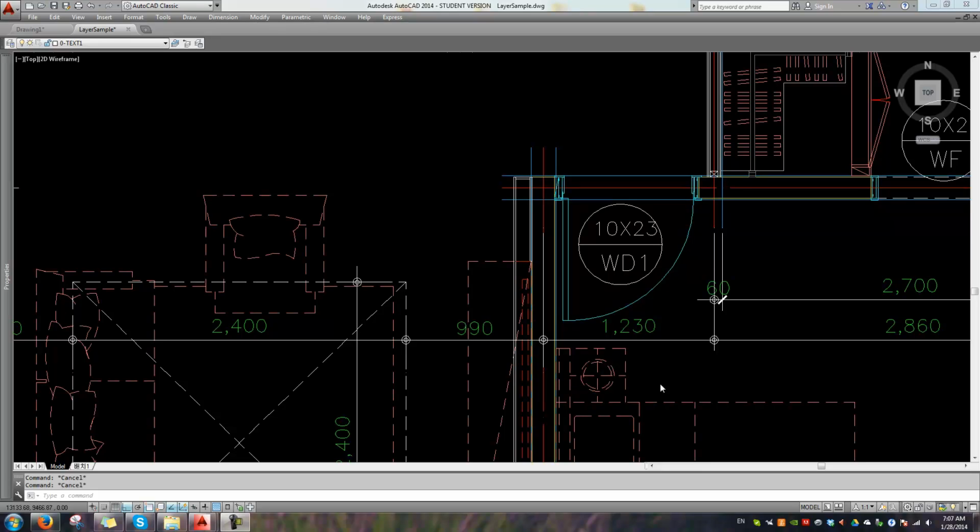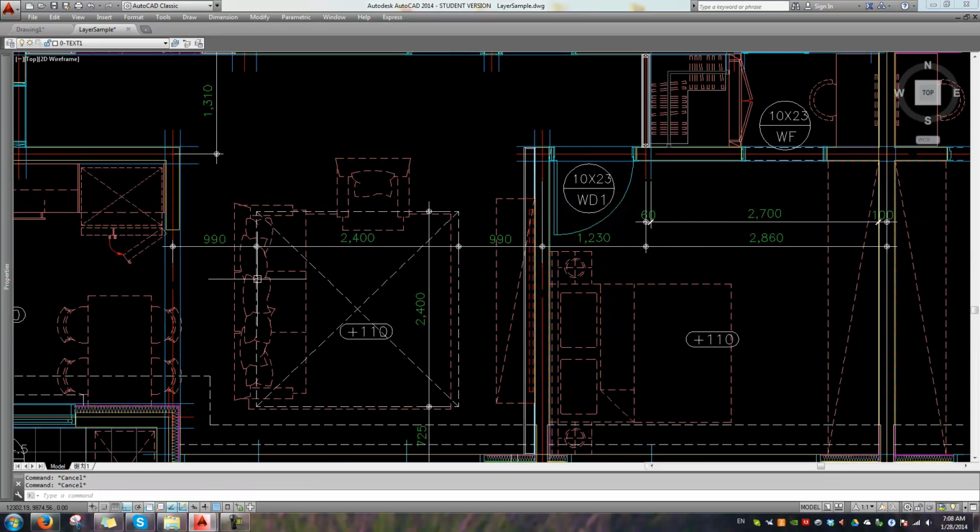We'll talk about some more AutoCAD commands in this video. The first one is mirror. Here is a set of sofa, and the sofa is facing this way. I want the sofa to face the other way, to here. In that case, I'll mirror this set of sofa.